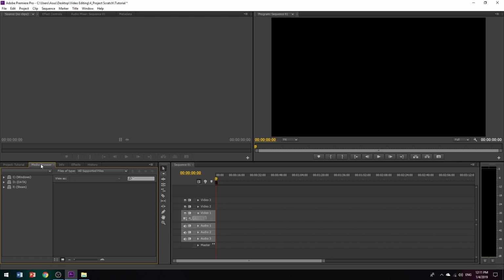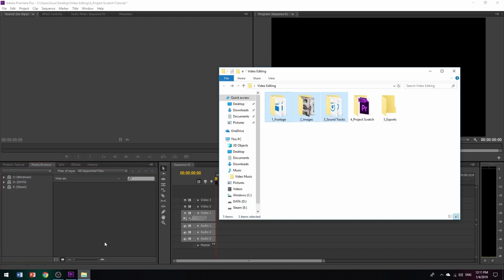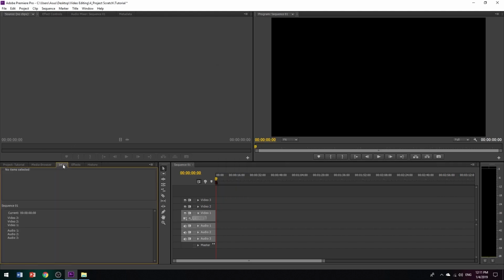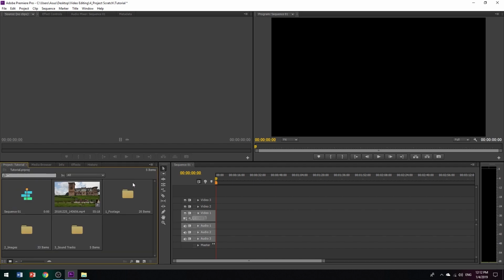Here's the media browser, which usually we don't use because you can just import directly from the file explorer. Info is the info of your sequence, and as there's nothing here, nothing is displayed. Effects is the effects of your video, where you can edit it by changing the color. History is the things you have done previously, and you can undo from here. Source is for you to view your raw footages without bringing them into the timeline.